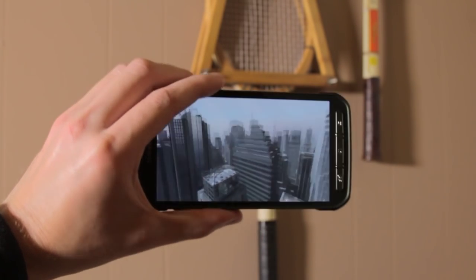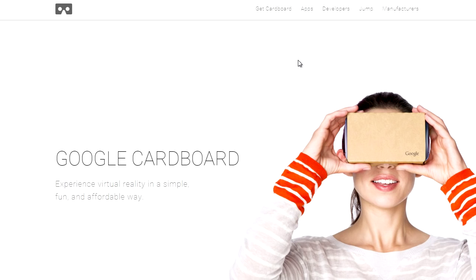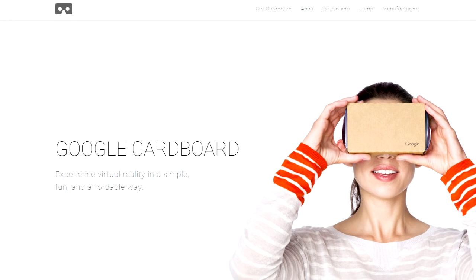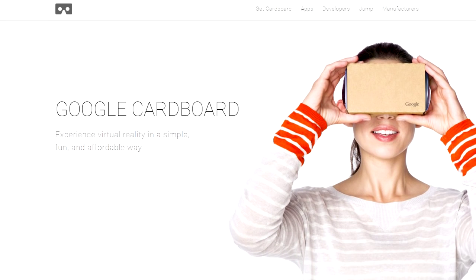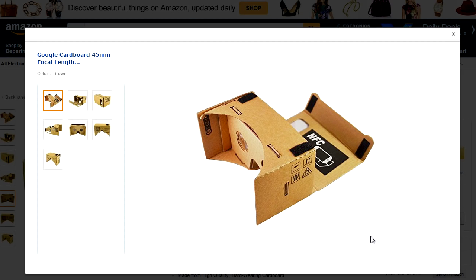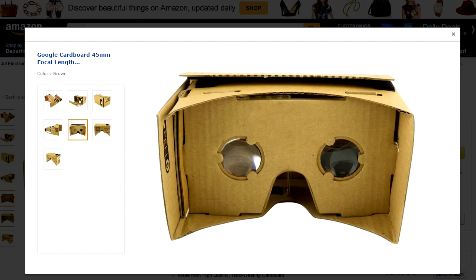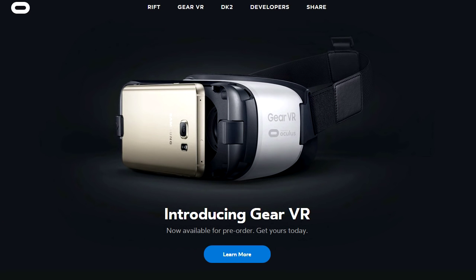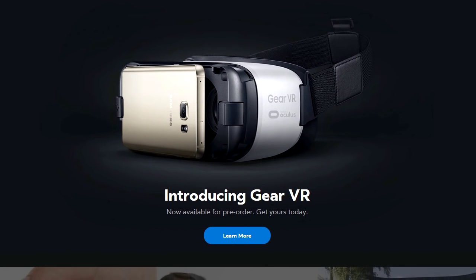Next, you can use your smartphone with Google Cardboard, which is kind of a makeshift virtual reality viewer. It costs around $15, and this is the way I prefer viewing 360-degree videos. It just creates a really immersive experience and is a lot of fun. Finally, a more expensive option is using something like the Oculus Rift or any other virtual reality viewer.